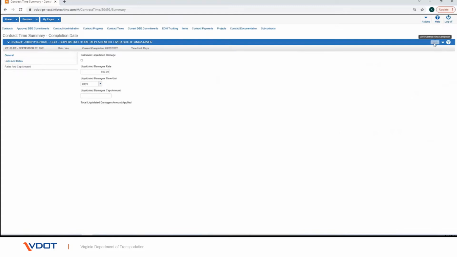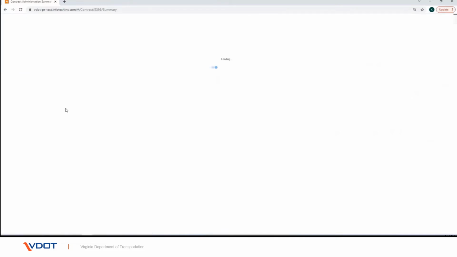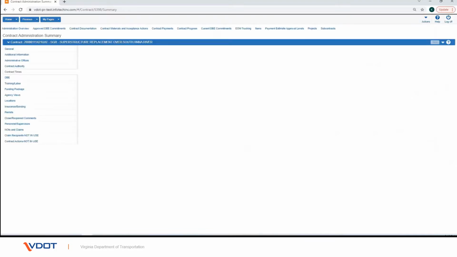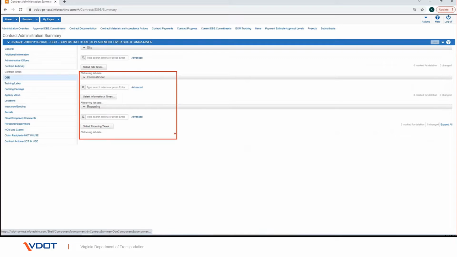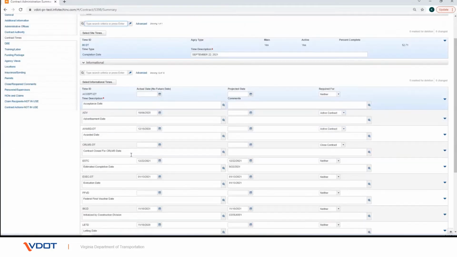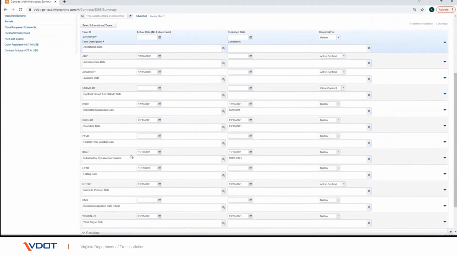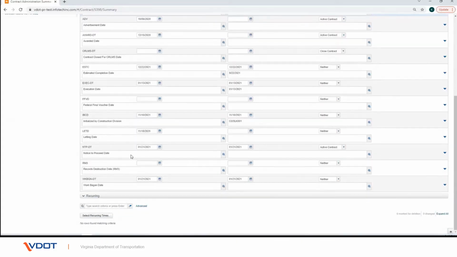Now let's go back to the Contract Times tab in Contract Administration component to look at the informational times. You can do that by clicking on the previous button. Informational times contain the pertinent dates on a contract. Some dates are automatically created when the contract is transitioned from pre-construction. There are other dates that can be added depending on the type of contract and the stage at which the contract is being administered.